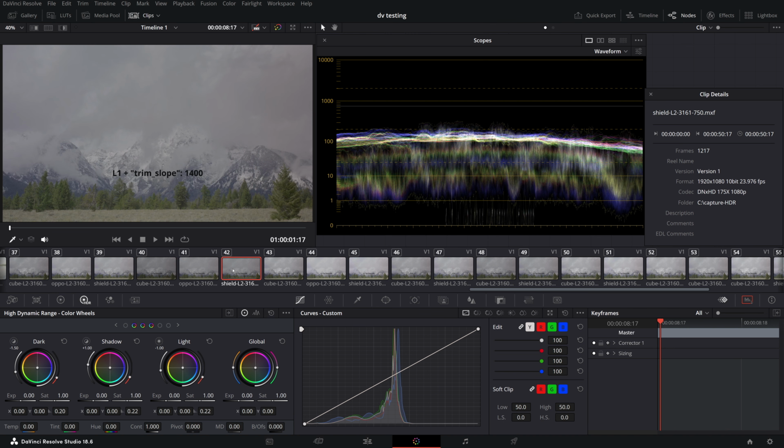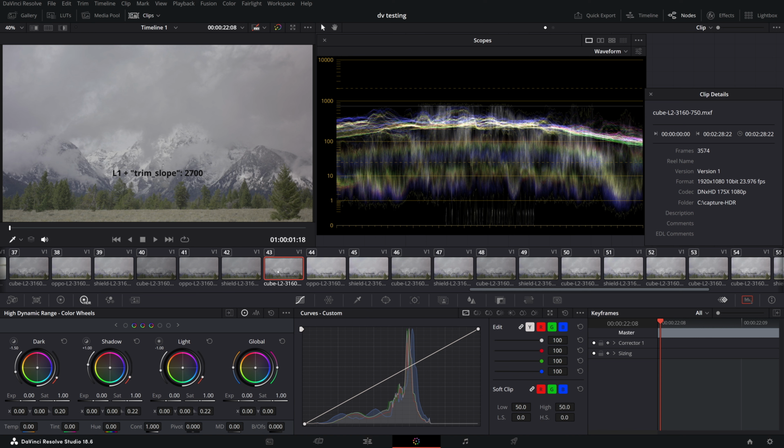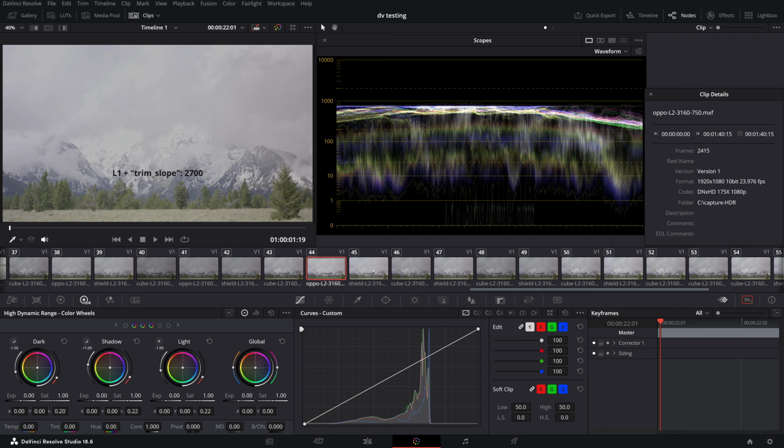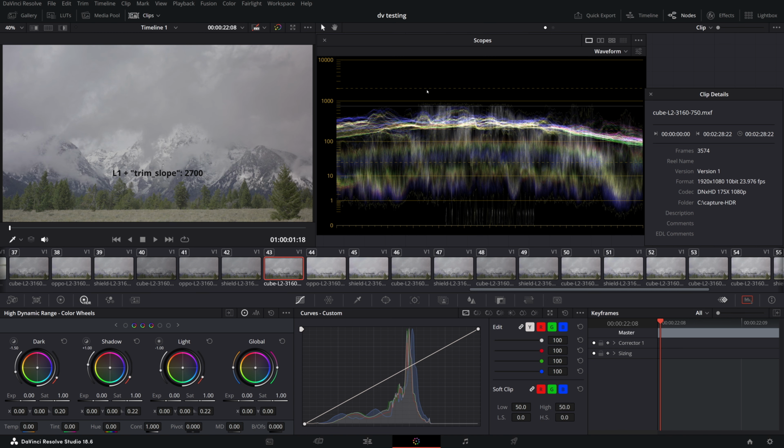rest of the picture. But if L2 trim slope is set to 2700, then Cube has raised the overall brightness, but the whole image remains normal, gradations are not lost, but Oppo and Shield TV had cropping, they overestimated the brightness, and many bright elements lost gradations.